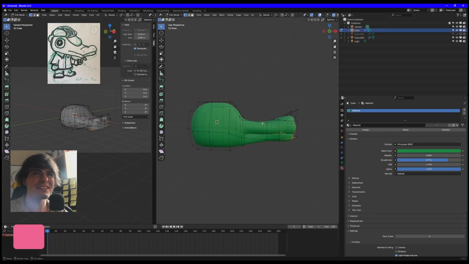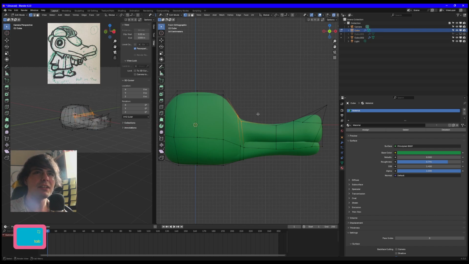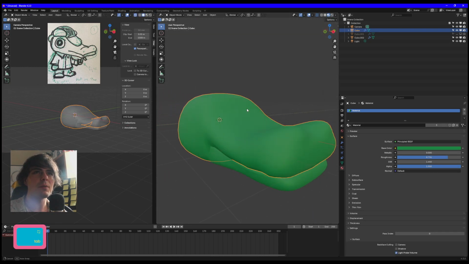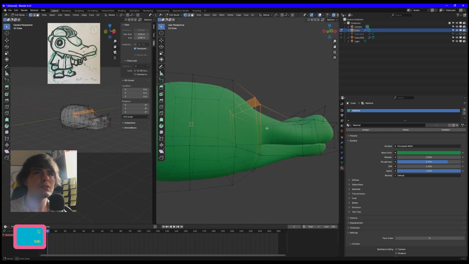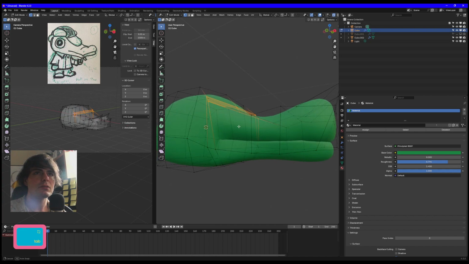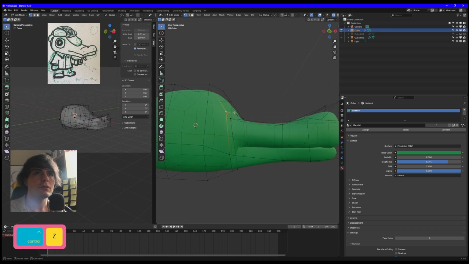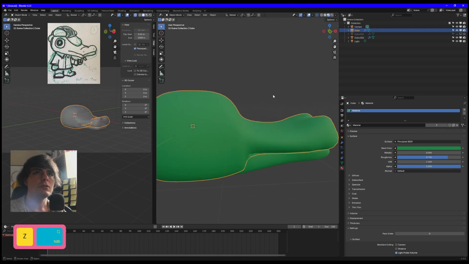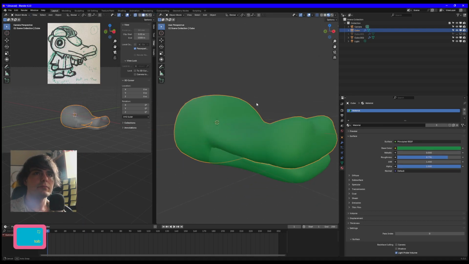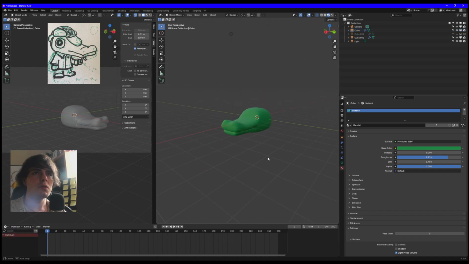I'm still trying to decide. Something's weird about this. Something's off, but I don't know. I think it is okay. It's just a little bit different than the drawing. Maybe it was just that. But now that kind of looks weird. Let's do this. It's okay. You know what? You can tell it's an alligator, right?